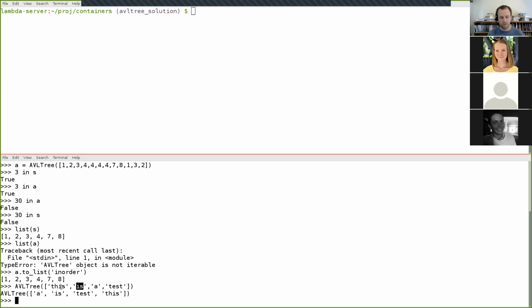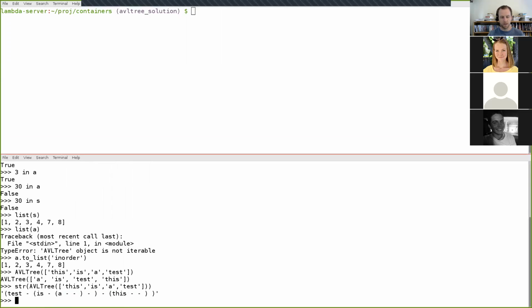These strings, so recall that doing an alphabetic comparison of strings, "a" is less than "is", and then "test" is in between "is" and "this". And so that's why we get this order right here. If we wanted to look at the actual tree structure, we could do something like that. And that's what our tree structure looks like.